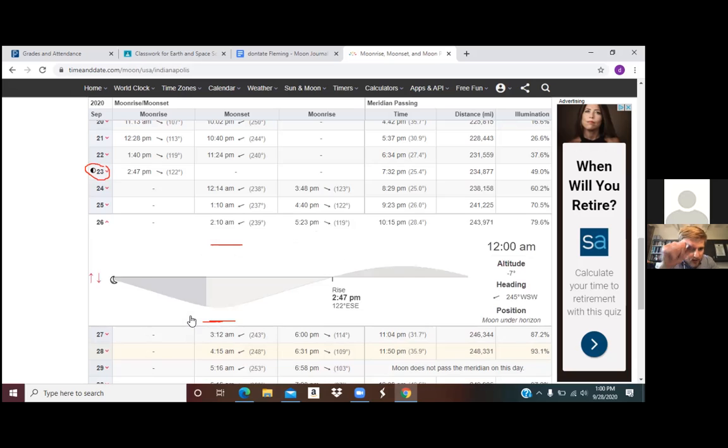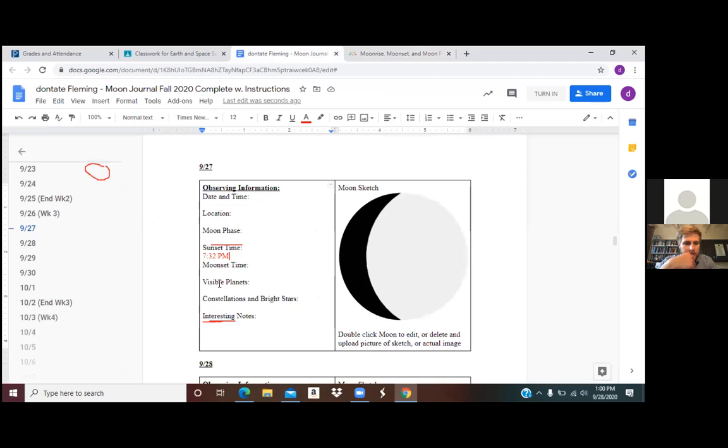Let's go back to the 27th in our Moon Journal, and let's type in 3:12 a.m. That was when the moon set, sorry, yep. 3:12 a.m. And then, Dante, all the rest of the stuff is going to be very similar. So the moon phase, since it barely changed, is still waxing gibbous. The date and time you can go out would be Sunday, but still at 8 o'clock. Still in Indy, still the same visible planets. So a lot of that's the same.